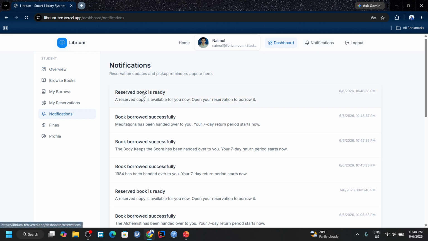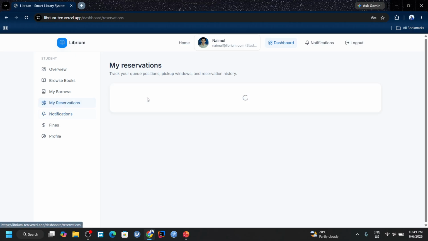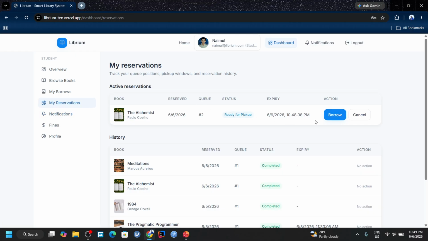Here is, reserved book is ready. The book I just reserved, when the librarian adds another copy of the book, the notification automatically comes to the student. Okay, here if I click that, I can borrow the book now. I was in the Q2, and as I have added 2 books.